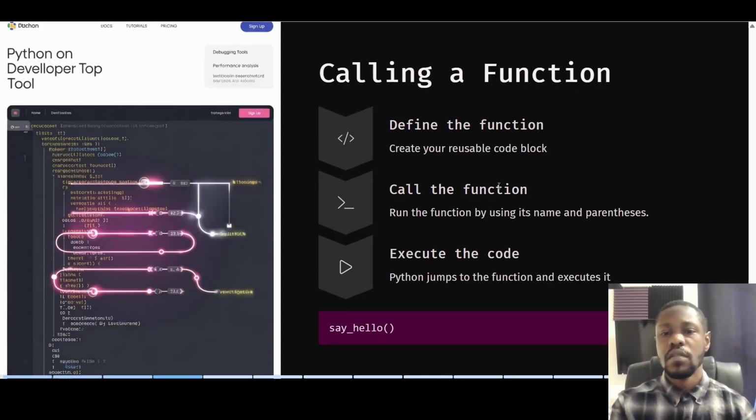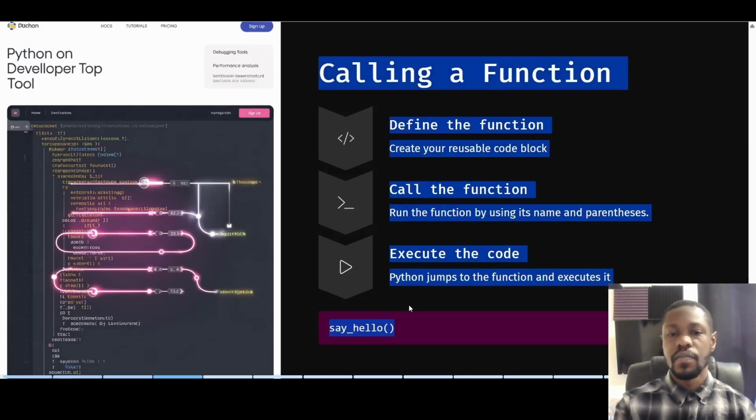Calling a function. First we define the function, so you first create your reusable block of code. You then call the function, run the function by using its name and the parentheses, like so, say_hello, to execute the code. Python jumps to the function and then executes it.